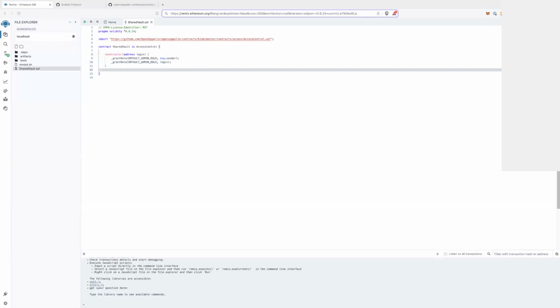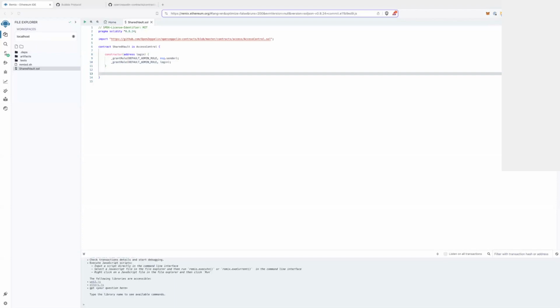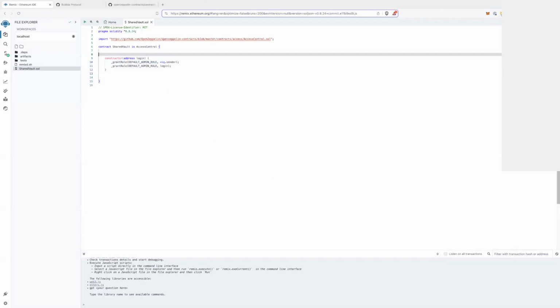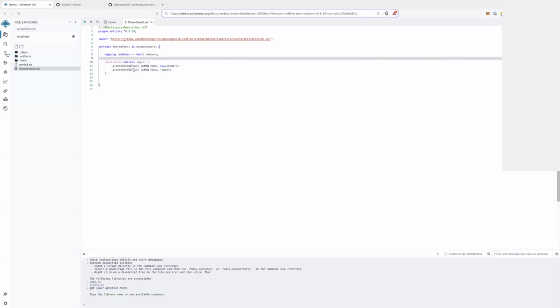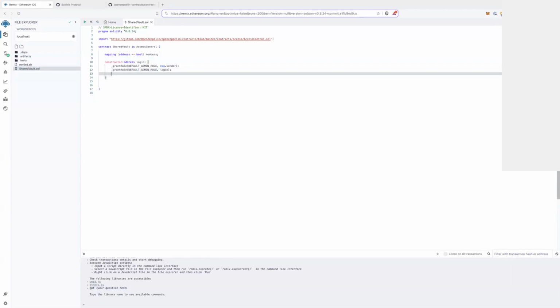Now we're going to need to track our members. So let's add a members object. We'll create a mapping from address to bool, so that we can look up whether an address is a member or not. I'm going to also add our login as a member by default.